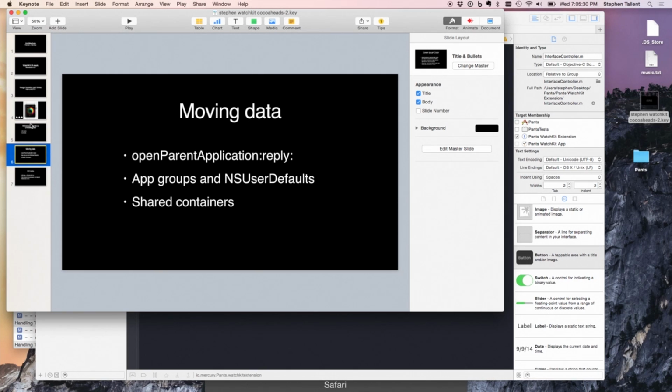What else? We already got that. All right, data. This is actually a giant topic that I'm just going to give you some pointers on what you're going to have to do. If you've built extensions, you already know a little bit about this. But basically, since you're running in a different process, you don't have access to the same folders. You don't have access to the same memory space.